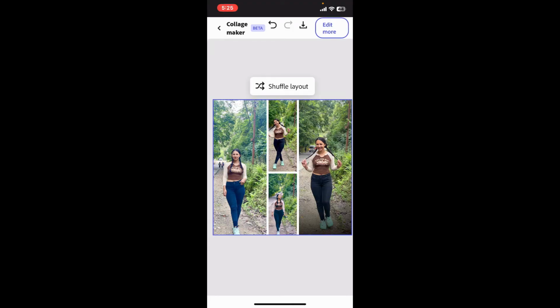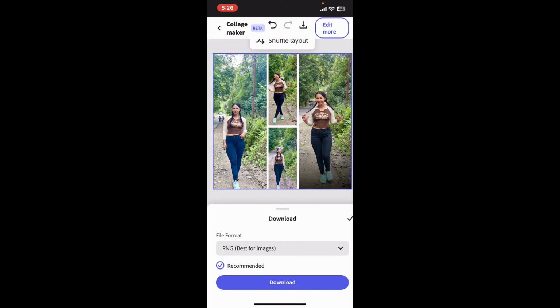After you are done, you can also explore more edit options by tapping on Edit More at the top right corner. Make any necessary edits to enhance your collage. And finally, if you are happy with the result, you can then go ahead and save your changes by clicking on the Download option at the top right. Select the file format for your project and click on Download and save your collage to your camera roll.